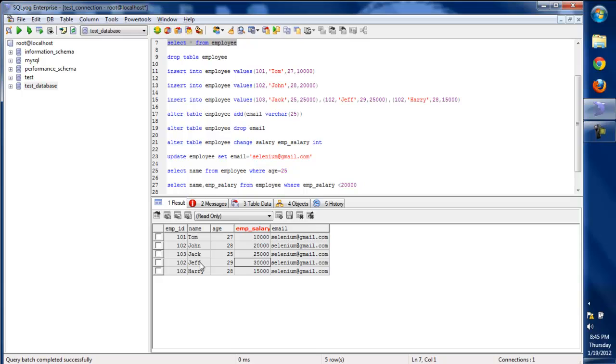So there are a lot of commands that I have taught you in this chapter. You can practice them, you can try downloading MySQL server and SQL U client and try practicing these commands.